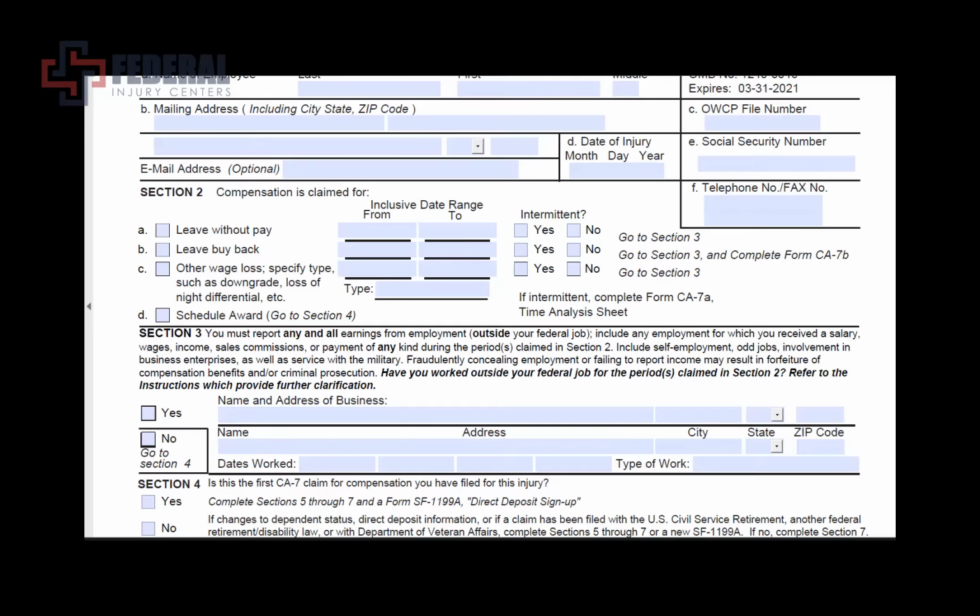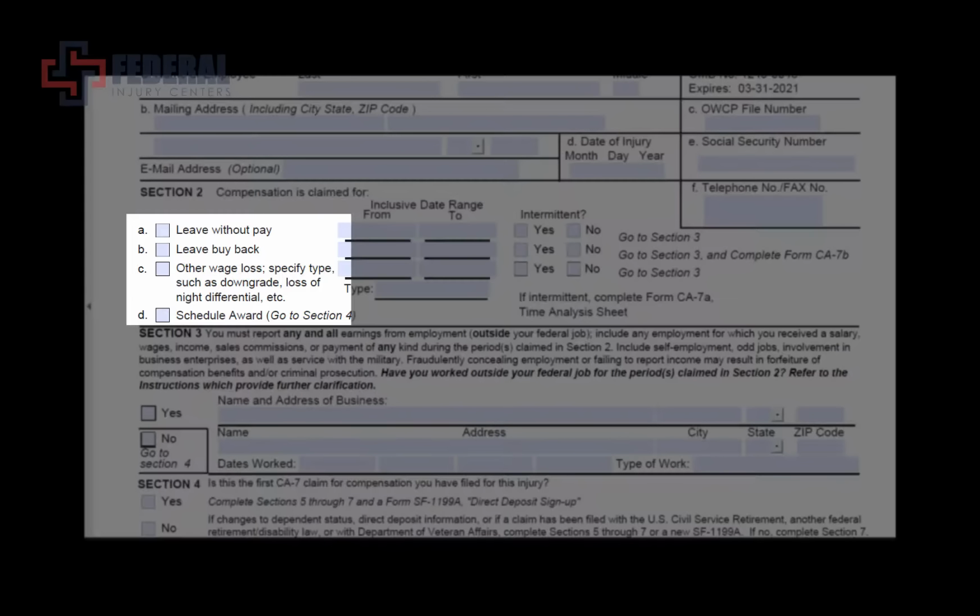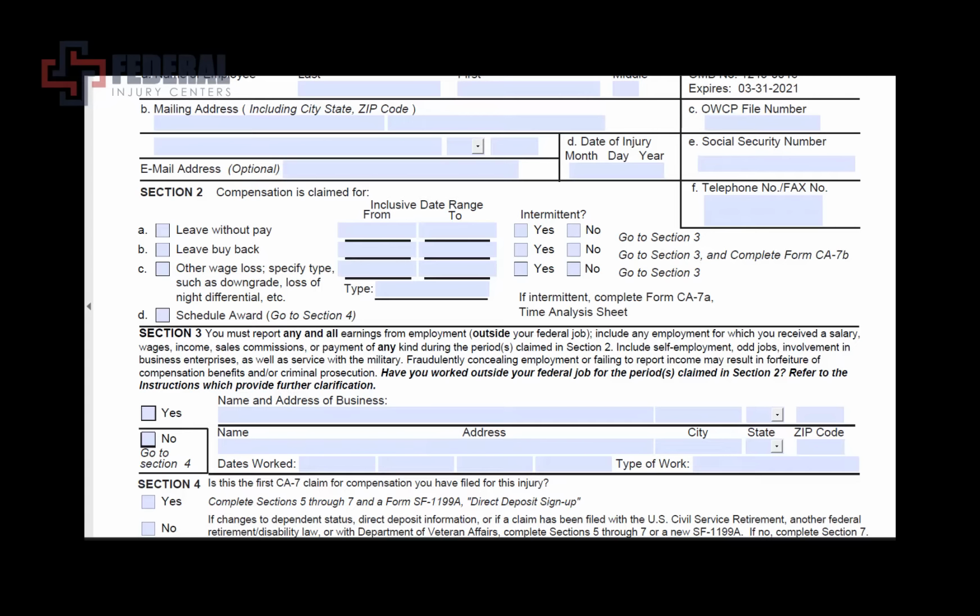In section 2, we have 4 options. A, leave without pay, LWOP. B, leave buyback. C, other wage loss, specified type such as downgrade, loss of night differential, etc. D, schedule award. Most folks are going to be checking off boxes A and B. And because of that, we're largely going to be talking about what to do in those scenarios. For the most part, you're going to be submitting these for each payroll period. If your payroll period is once a week, then you'll submit these once a week. It's usually a 2-week period, so you'll submit these every 2 weeks.